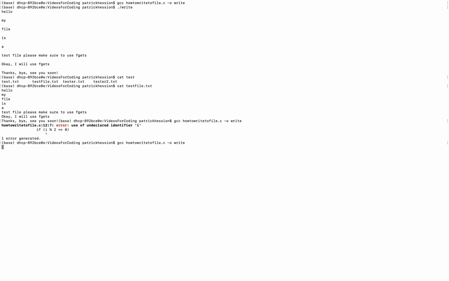And so we compile and then run. So hello file A. That's lines 0, 2, 4 and 6 that get printed.